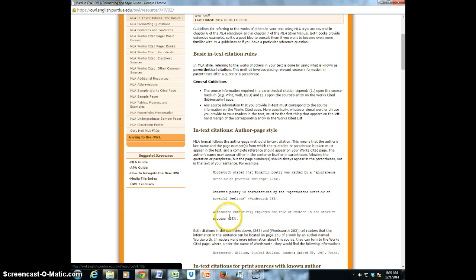A third way that we can do this is if we don't want to use a direct quotation, where this direct quotation, spontaneous overflow of powerful feelings, if we want to paraphrase this entire thing and put it in our own words, then we can do that. We can say Wordsworth extensively explored the role of emotion in the creative process, and then we just put the page number in the parentheses because we already said the name up here.